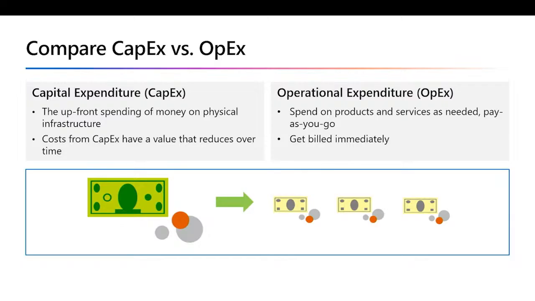When considering the financial aspects of cloud computing, it's important to understand the differences between capital expenditures, or CapEx, and operational expenditures, or OpEx. CapEx involves spending on physical infrastructure up front, like buying servers. This means that organizations need to invest a significant amount of money initially to purchase that hardware and other infrastructure components. On the other hand, OpEx allows organizations to spend on services or products as needed.